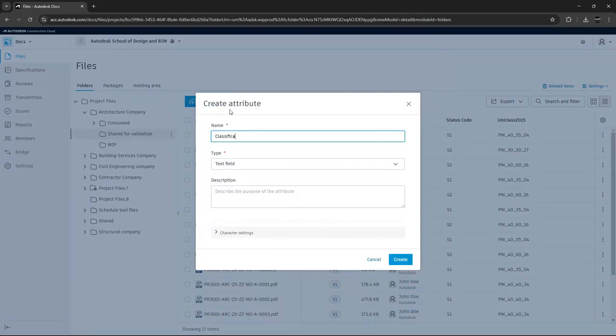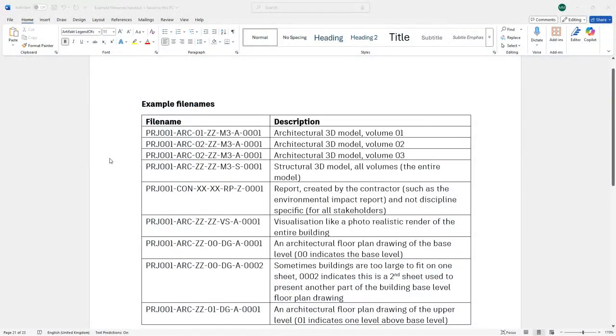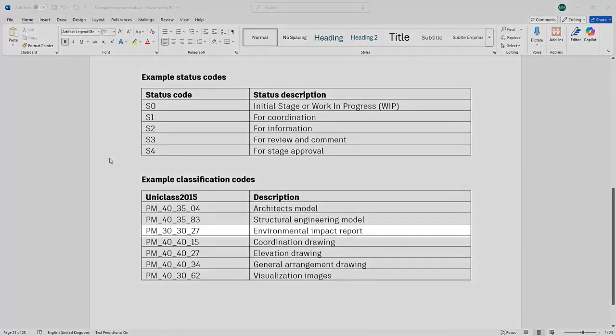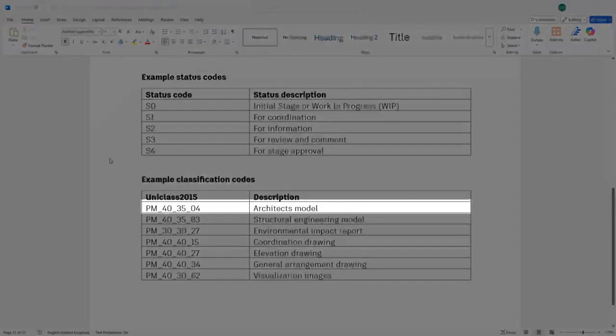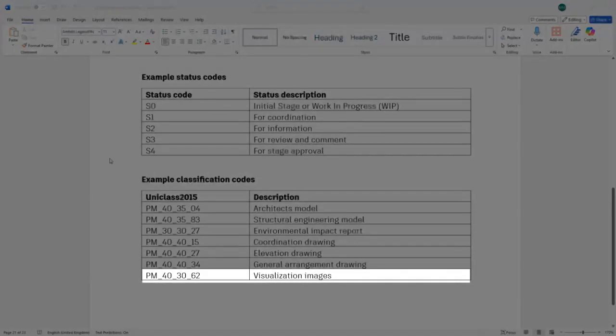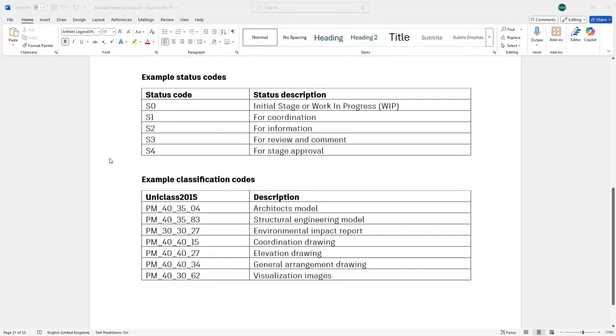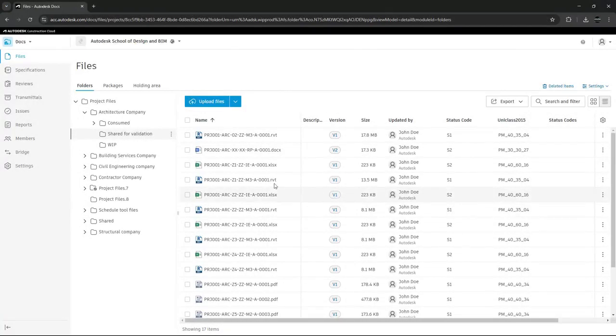Call it classification. Click text field as the type and enter classification system Uniclass 2015 as the description. Again, click Create to finalize the attribute. The classification metadata can be used to communicate the type of file, such as an environmental report, 3D architect's model, an image, or even a drawing. Assigning attributes like status codes and classification help to communicate what the files are and their status.